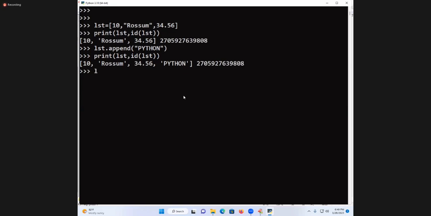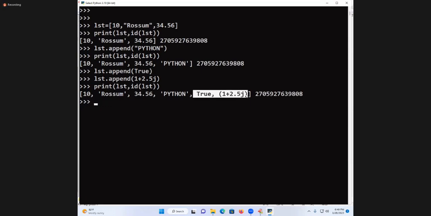Now I want to add one more. LST dot append of True; I am adding a Boolean value. LST dot append of 1 plus 2.5j. These are all added at the last. Print LST. Is it adding at the last or not? What is this known as? Mutable.